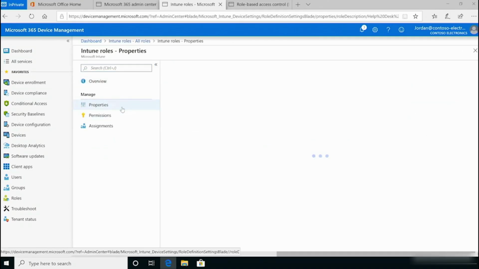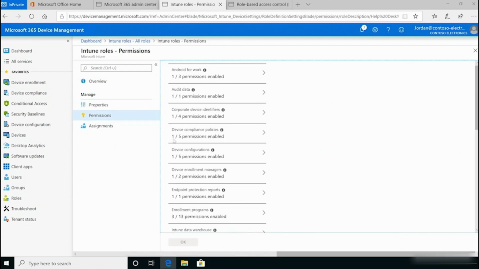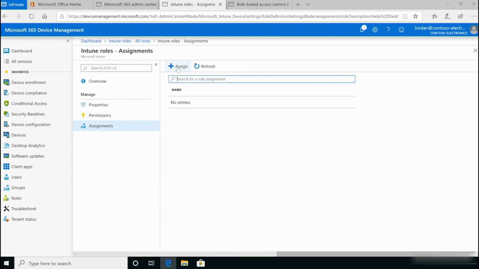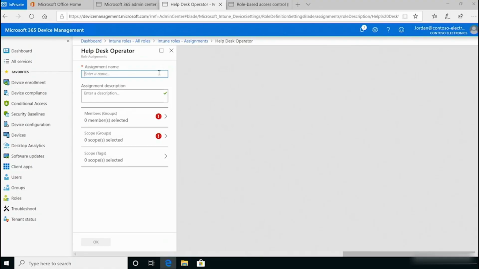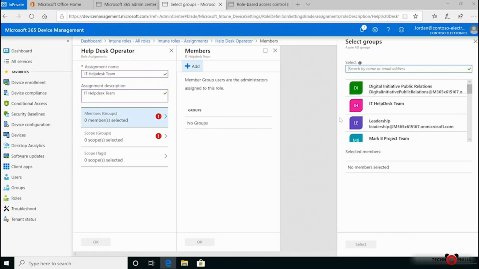I'll select Properties, and here you can see a description and the type of role. I'll select Permissions, and here you can see the detailed permissions that the role holder will have. And then click Assignments. I'll click Assign and assign this role to my IT Help Desk members. I'll provide a name and description for the assignment, and then select Members. I'll click Add, and select my IT Help Desk team group and click Select.